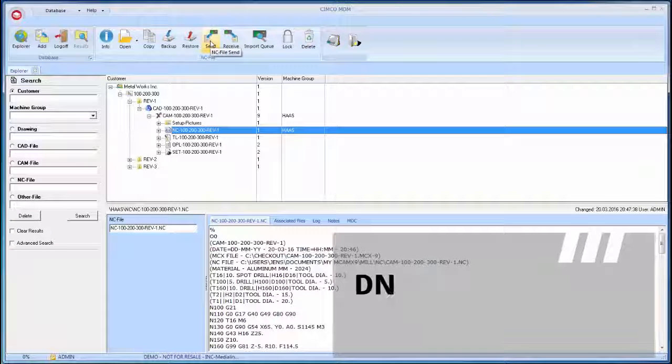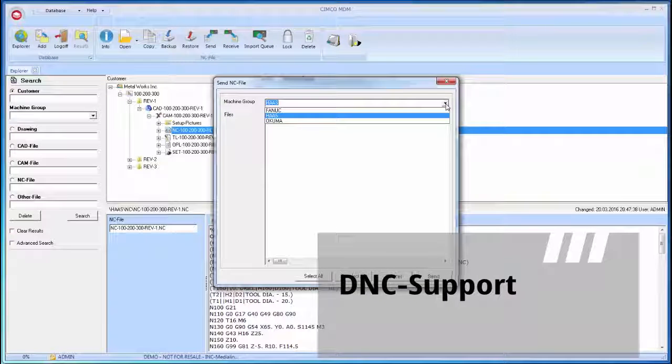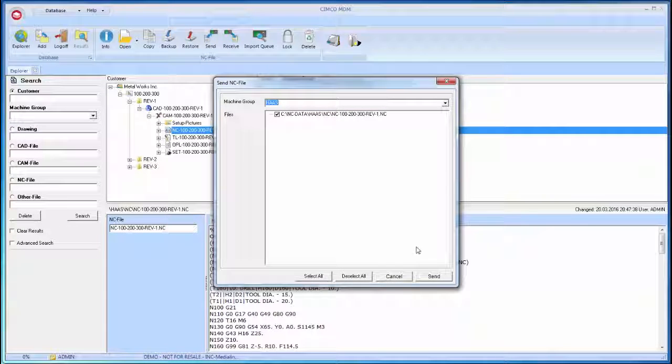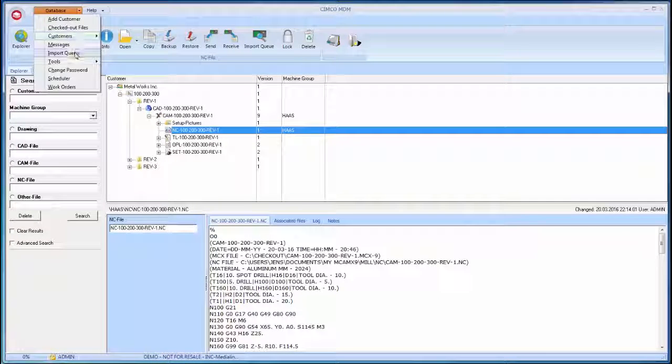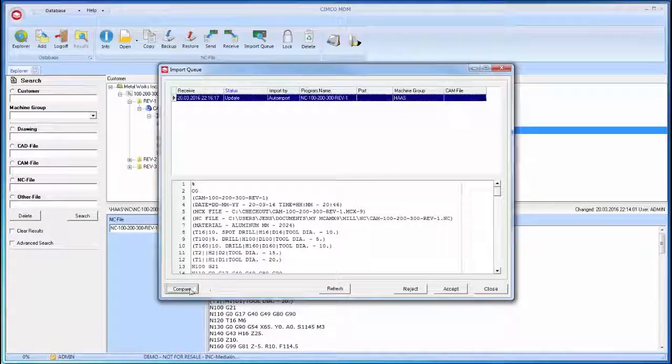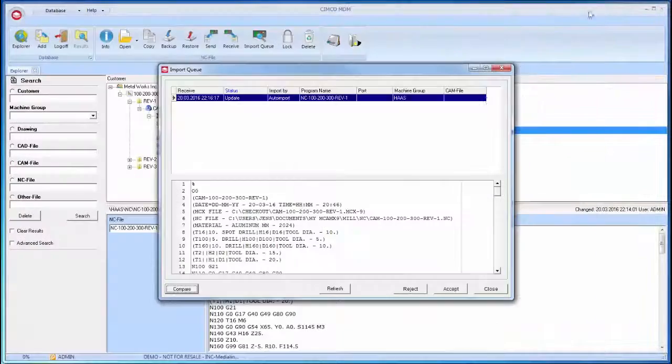Direct DNC support for network machines and serial machines with CIMCO DNC Max facilitates sending and receiving files to and from CNC machines and remote requests. When importing changes, Import Queue allows you to review compared versions with Jump to Changes function and accept or decline changes.